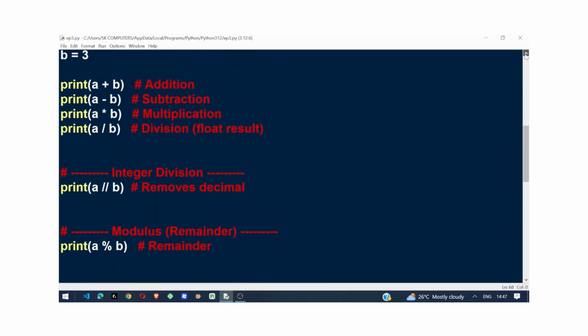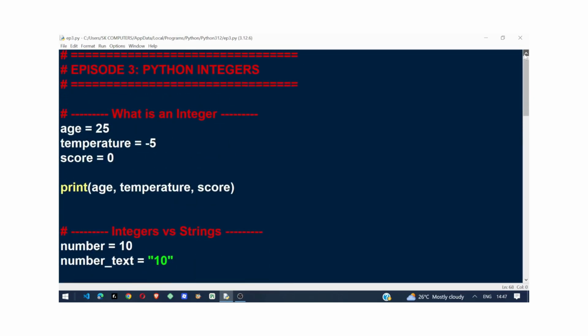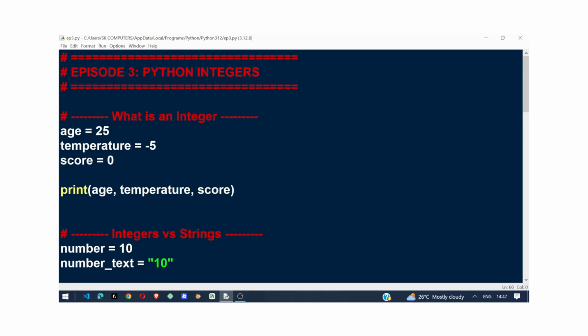So let's go. This is an example of an integer. 25 is an integer. Even negatives are integers. Even zeros are integers. Creating an integer in Python is simple. You just write the number with no quotes. The moment you add quotes, it stops being a number and becomes text. This difference is extremely important.